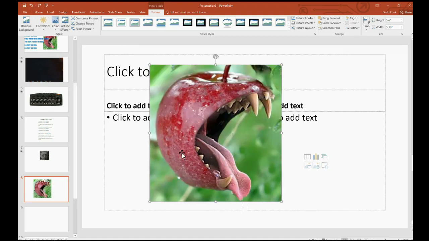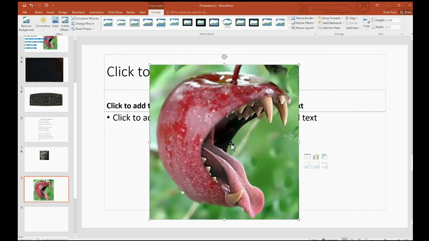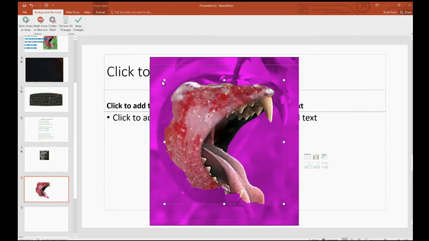And then lastly, something that's kind of cool that allows you to do a little bit of photo editing if you want to remove background. Okay, when you say remove background, I'm going to make this box a little bigger.